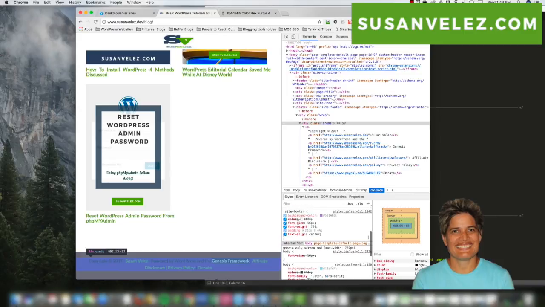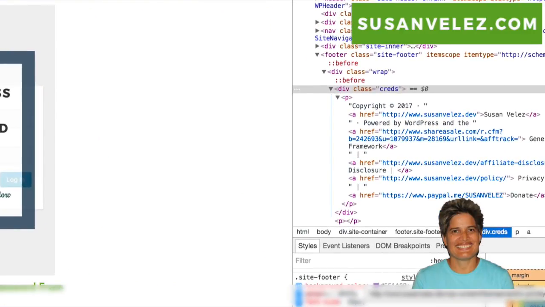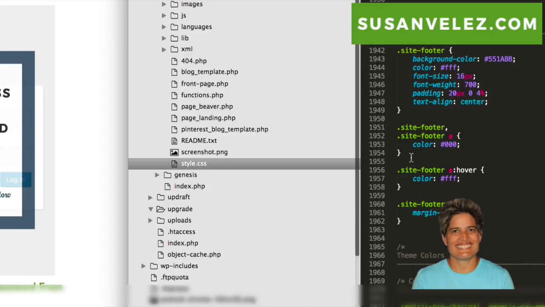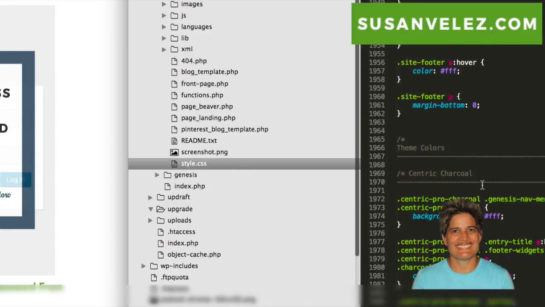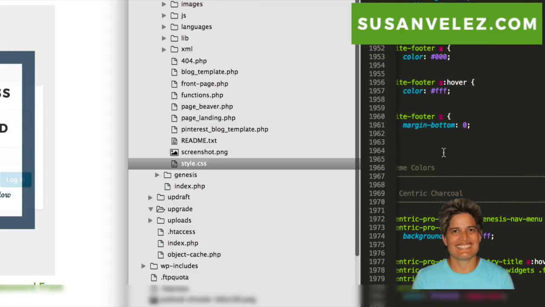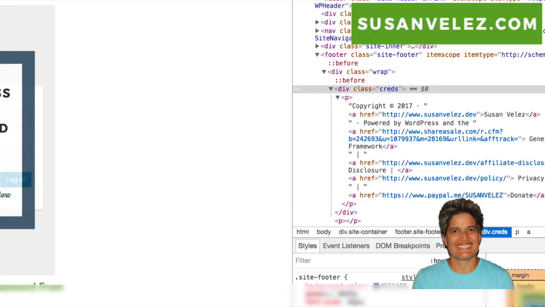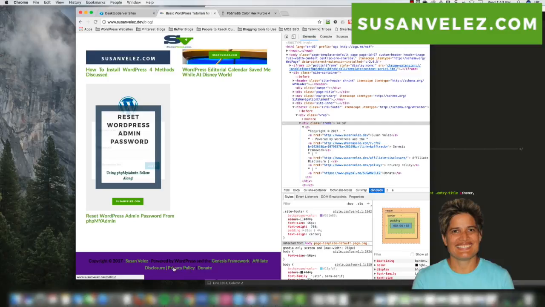So we're close. So what we want to do is come over here to, let's go 1942. Now anytime you're messing with links, you're always going to have an A behind it. So we're going to go 1942. And we know we're going to be in this section right here because all this has to do with the site footer. So we're going to come down here, and you can see that site footer, but we want to go to the actual links. So we're going to come over here, and we're going to go site footer A hover. And as you can see right now, they should be white. Okay, they're not white.